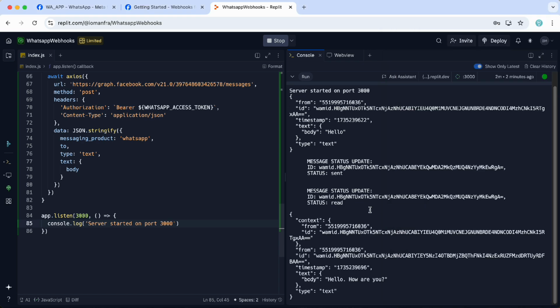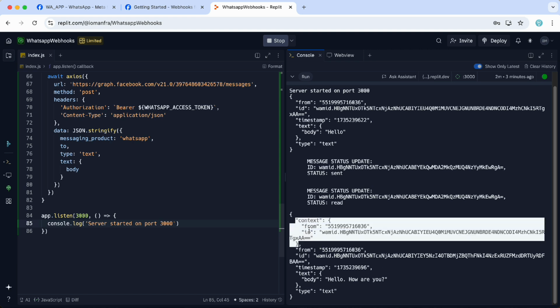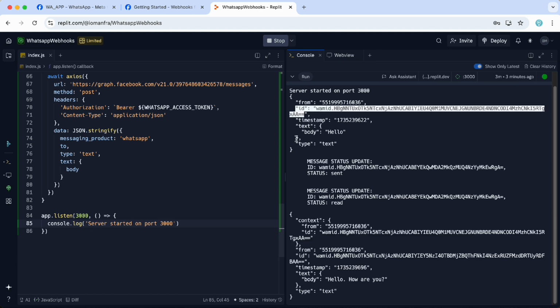Note here on the console that we got a new message, like if the user sent a message to us. And note that it sent a context object with the from property and the message ID property. So if we want to send a reply message, we need to send a context object with the message ID that we're replying. In this case, it's this ID here. Note that it's the same ID when we receive the message.